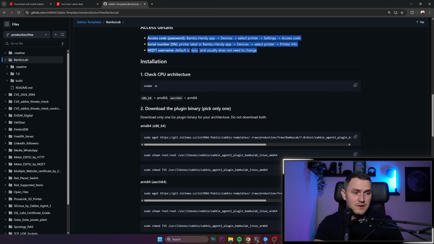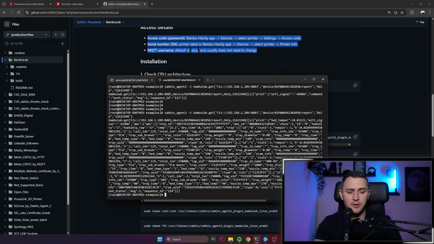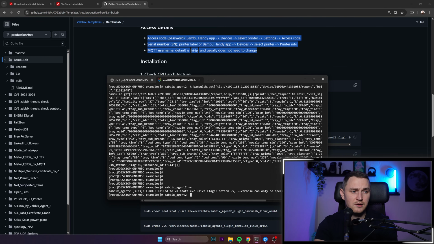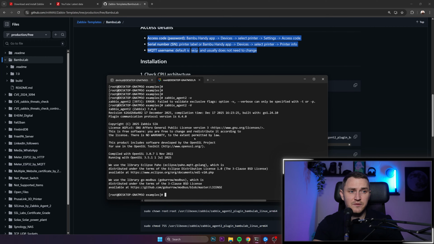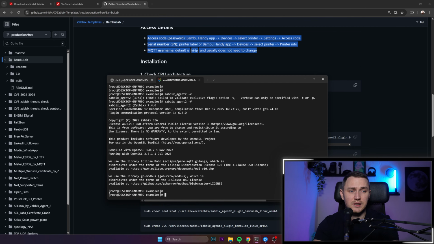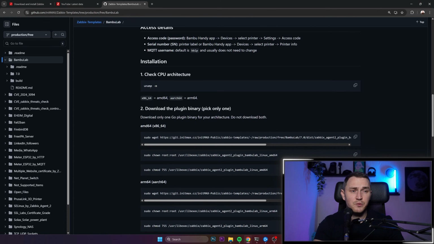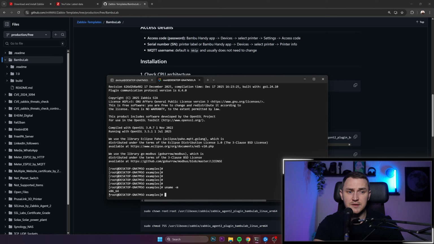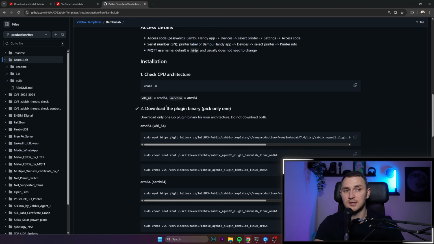So first things first, we need to open a Linux terminal where our Zabbix Agent 2 is sitting, and I have it here. So zabbix_agent2 -V, capital V. It is of version 7.4.6. And what we need to do is check the CPU architecture. If you're not sure what you are running, type this. Okay, x86-64, which means AMD64.